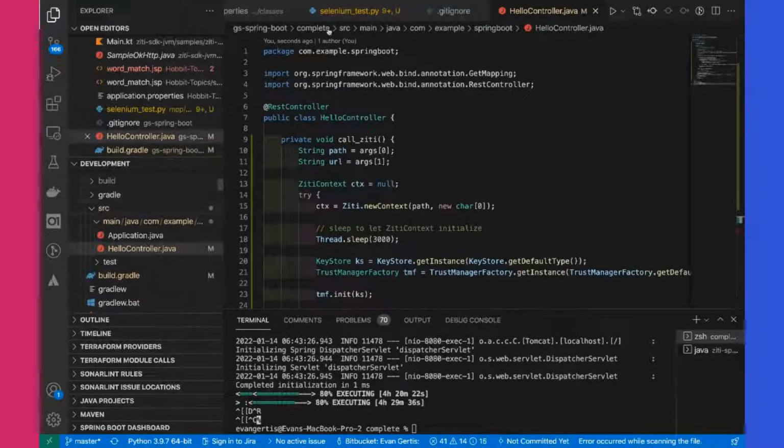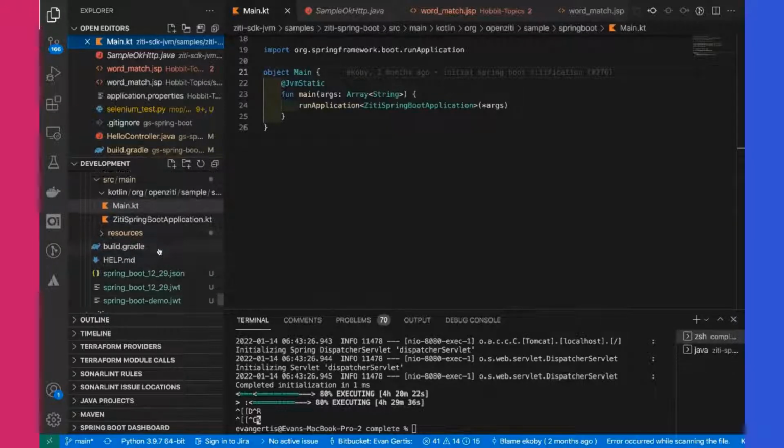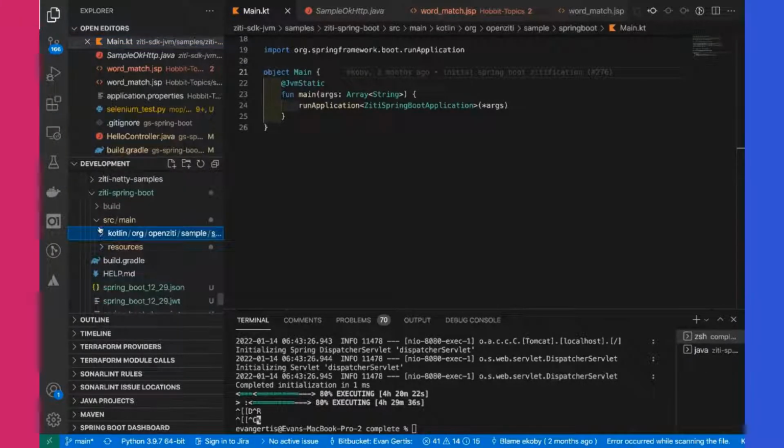So now in here on line 10, we're going to want to put the path to a client JSON file, which has the capability of dialing a Ziti service.